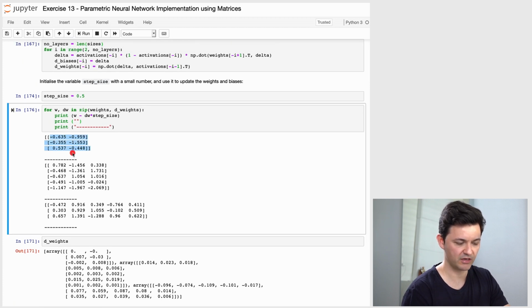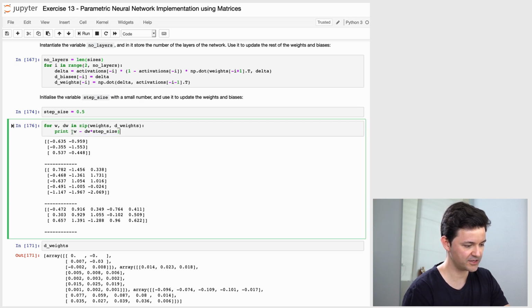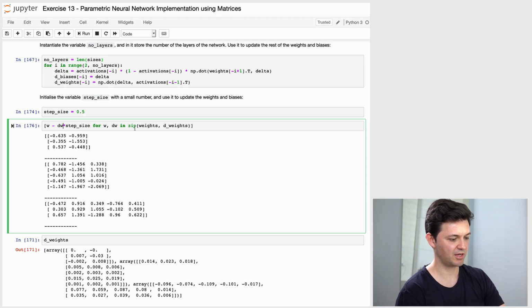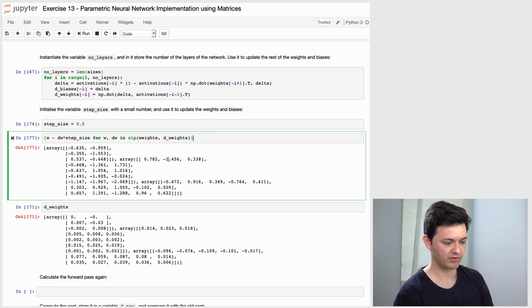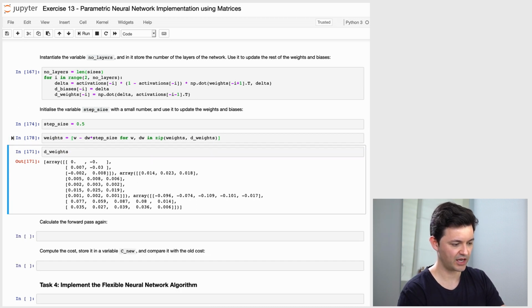So these should be now our new weights for the layer 2, for the layer 3, and for the layer 4. But how can we make this a list? Well, we can use list comprehensions. We just need to take this thing here, put it here, and put square brackets. So we have W minus dW times step size for W, dW in this zip. And we should have it. These should be our new weights, and they should overwrite our old weights. So we can replace the old weights with these new weights. We will now say weights is equal to this. And we successfully updated the weights.